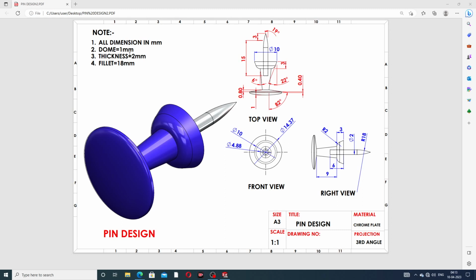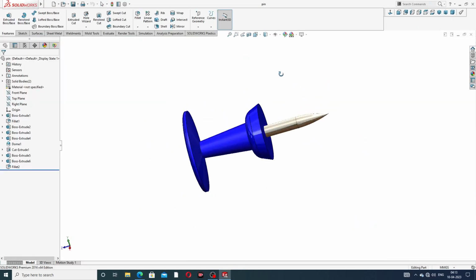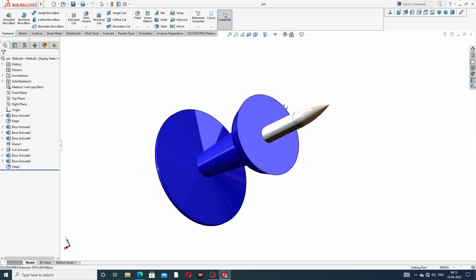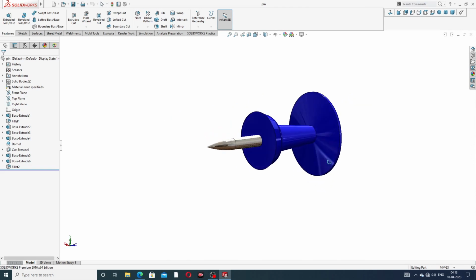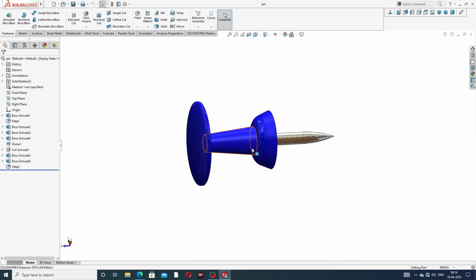All dimensions are in millimeter, and the dome is 1 millimeter, this is an elliptical dome, and thickness is 2 millimeter, and the fillet used here is 18 millimeter. And some important points are discussed here. Okay, this body is designed here, and it looks perfect and correct, and it is very useful and helpful in the office.